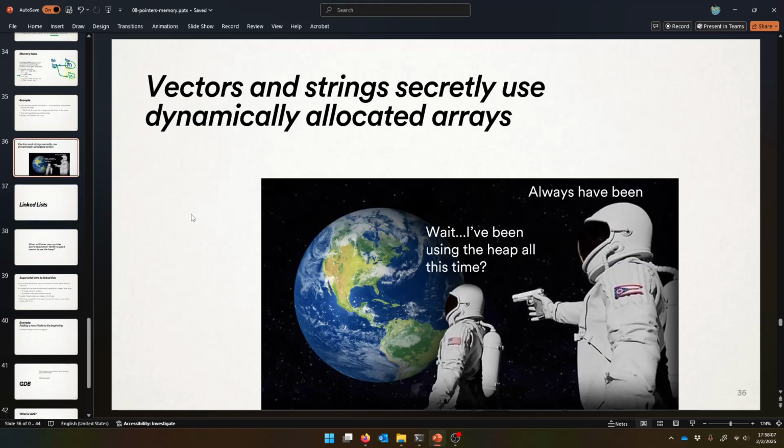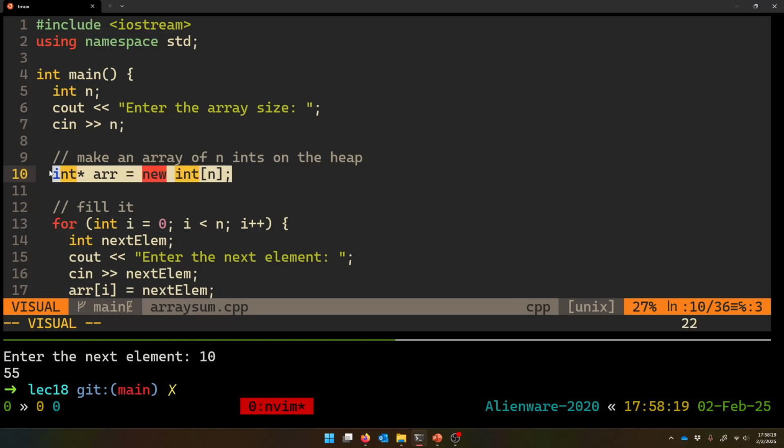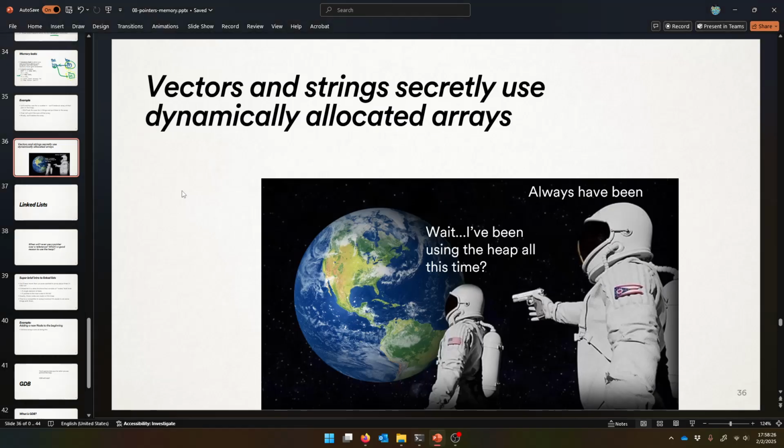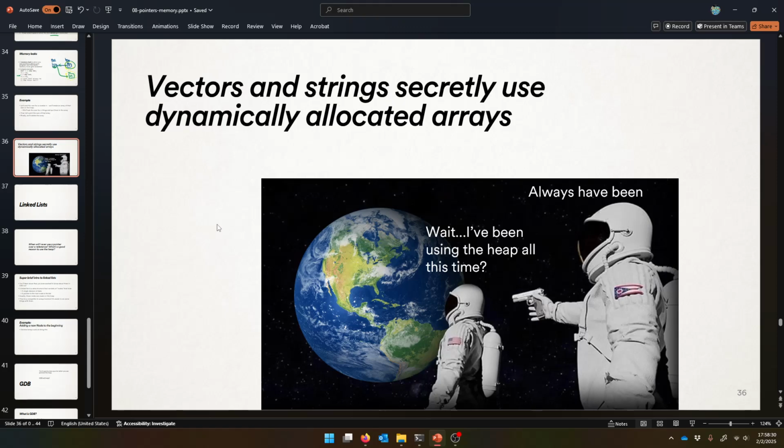I do want to tell you something secretly now. I guess it's not a secret anymore. Vectors and strings, C++ strings, are secretly using heap arrays, dynamically allocated arrays just like this. You make a vector of ints, it's really going to make an array of ints on the heap for you and potentially delete and resize it. Isn't that interesting? And strings are, of course, making arrays of characters on the heap for you. As you add more into it, it'll potentially resize that string and have to copy it into a brand new place on the heap. But that's the secret. Now you know.